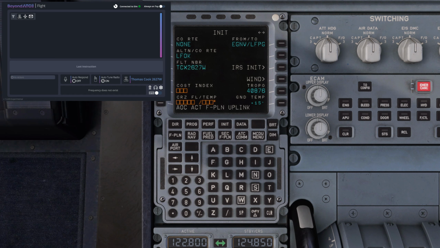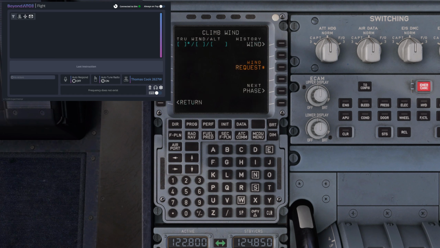Okay, now the cost index today is 6. You'll get this from SimBrief as well. And my cruising altitude is going to be 35,000 feet. So we can either type in FL 350 or just 350. Now normally I would press the wind now to load up the winds. And in fact I think I will, just because it's part of the setup procedure. Just load in the wind.